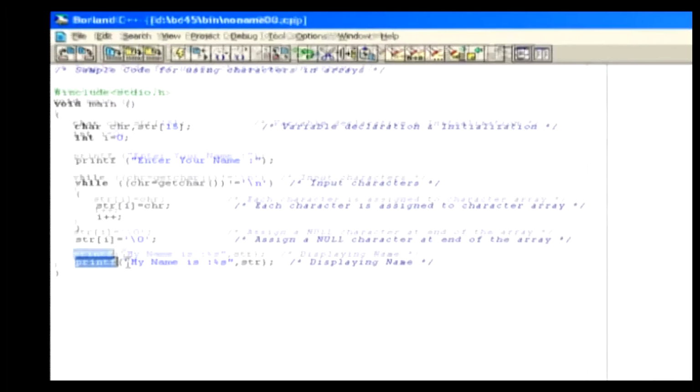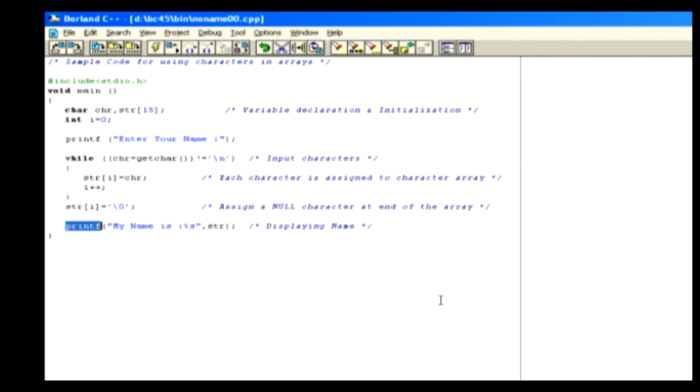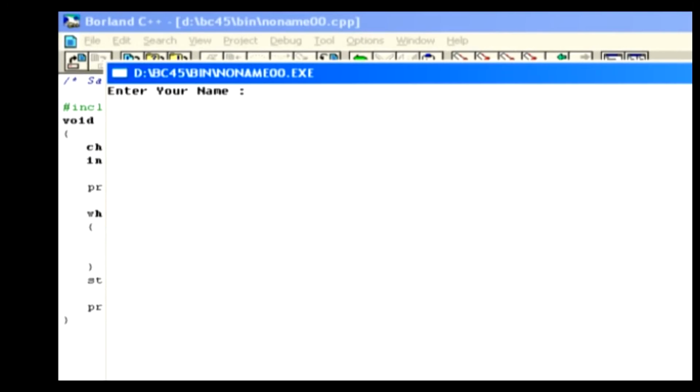Compile the code by pressing Alt F9. Then close the dialog box by clicking the OK button. And run the code using Control F9. Here you will be asked for a name. Type your desired name. When you're done, press the Enter key and look at the output.